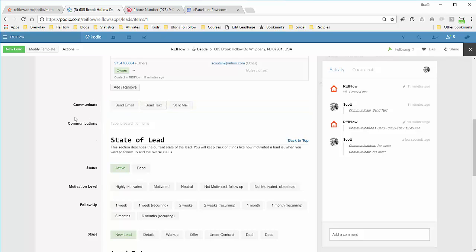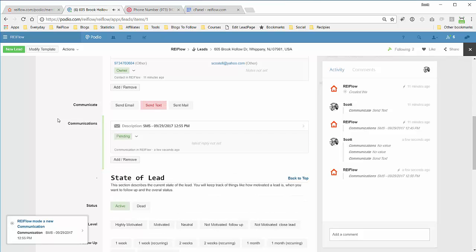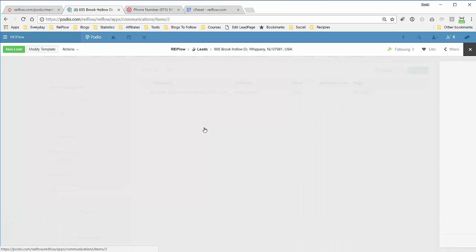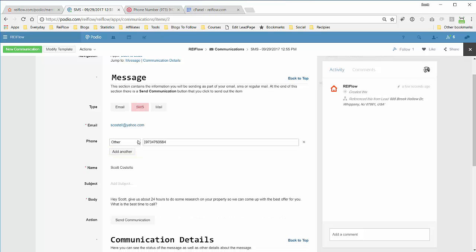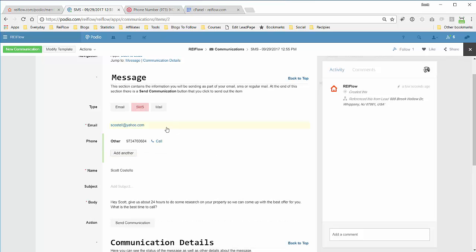We click send text, it will create the communication record for the text message. This doesn't send the text message just yet, it just creates the communication record so you can set the message and the receiver of the text message. So now we'll click into it. You can see it automatically pulls in the email and phone number from the contact. If you don't want to send it to this phone number, you can change it by just clicking on it and updating it. Same with the email, but this isn't applicable to the SMS, it's applicable to sending an email.